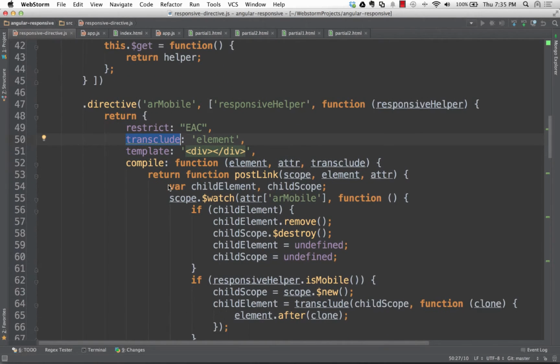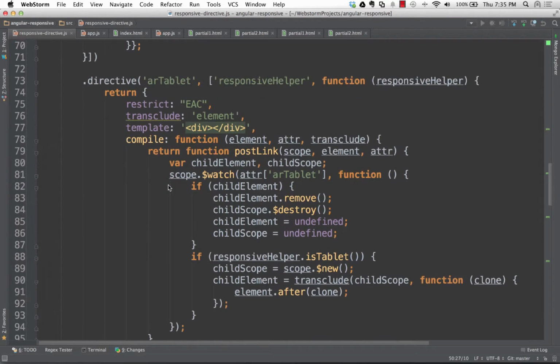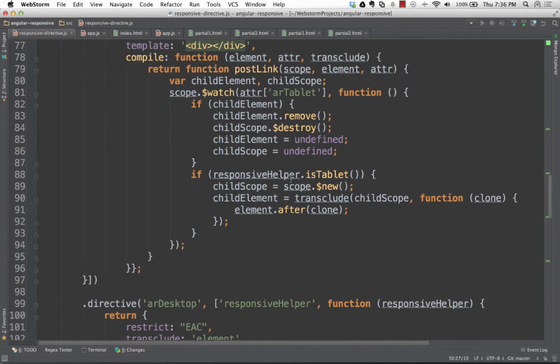The other two directives are pretty much exactly the same. For tablet, we're doing the same thing. We're looking to see when the attribute changes, which means the first time the link gets called, we'll at least do this once. If we do have a child element, we get rid of it and clean it up, and then we check to see whether this is a tablet device. If it is, we take that clone, recompile it, and shove it back into the DOM. Then we just stick it right after the element, which is what we're doing here.